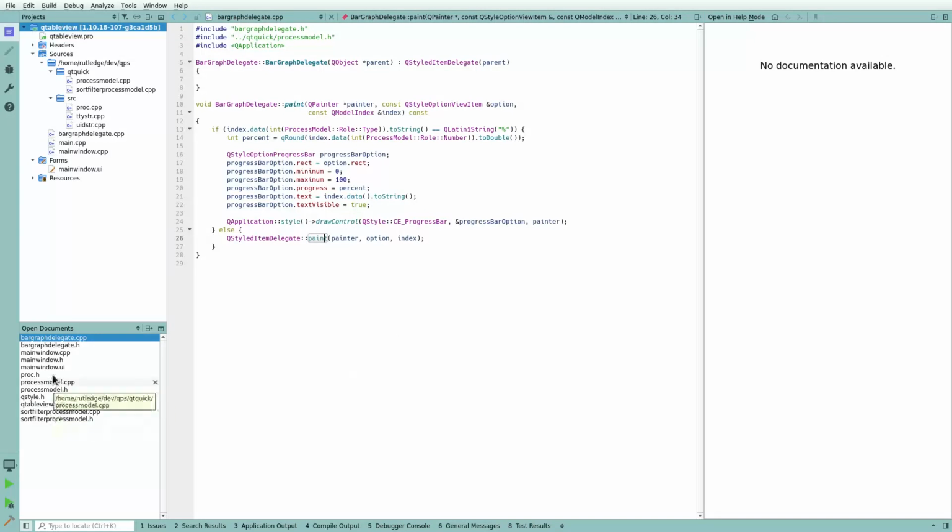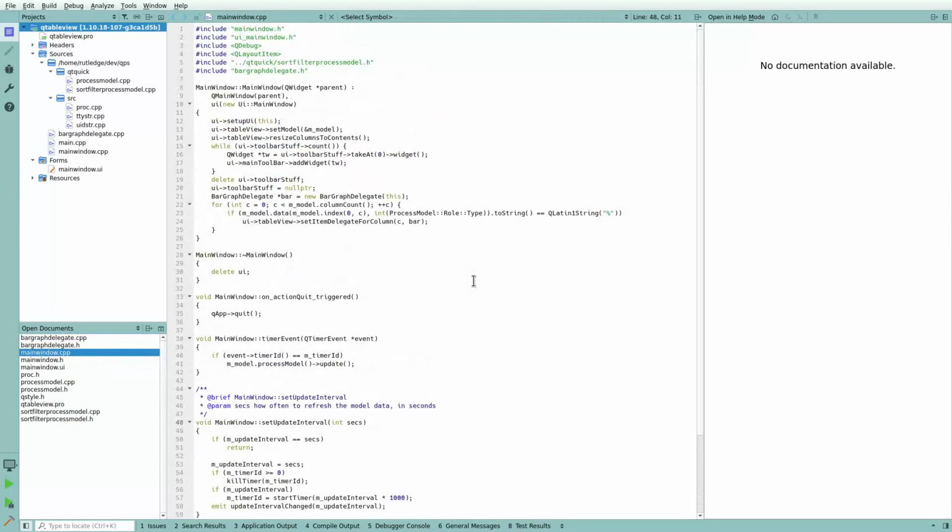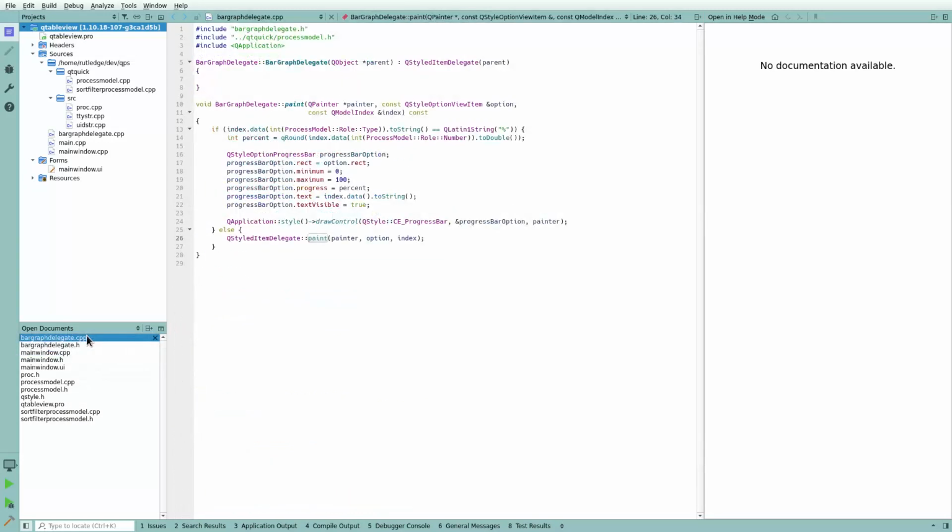Okay, the next thing I needed to do is to actually install this. And I did a similar thing here. I said, let's go through the columns, and if the data for this particular column is supposed to be a percentage, then we're going to use this item delegate. Otherwise it would use the default item delegate. So that's actually a bit redundant because I'm checking the type in two different places. It would actually be enough to just do this part and then the bar graph delegate wouldn't have to care about the cases where it's not a percentage because it only knows how to draw percentages. But whatever, I showed it both ways, so you can make up your mind which is better.